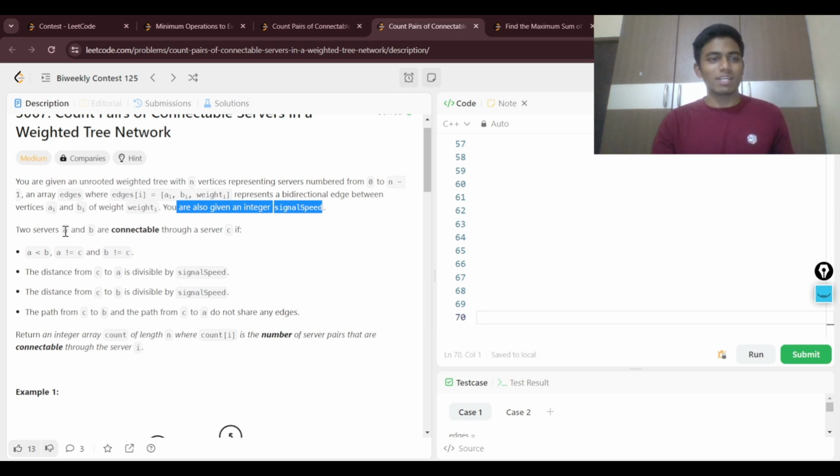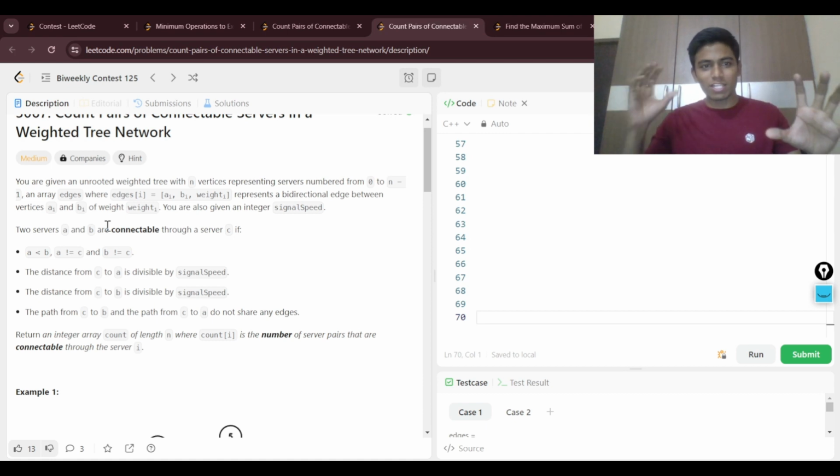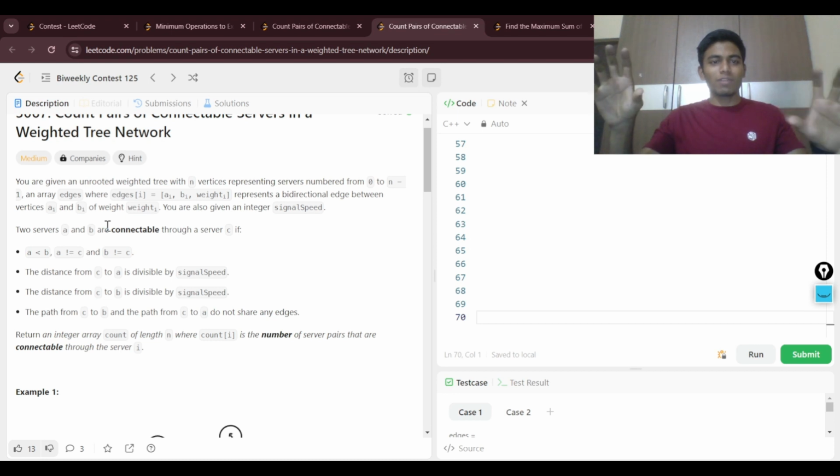And then we can say that there are two servers, a and b. Let's pick a, and then let's pick b. Suppose there is one more server, which is c. We need to check whether a and b are connectable with c. That means a and b should not be equal to c. That is the first condition. And then a should be less than b. That means this particular server should be less than b.